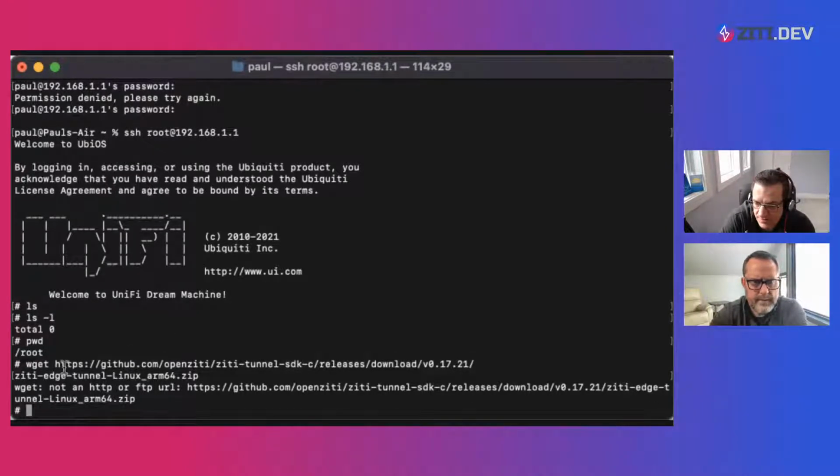All right. So now if you do an ls, let's make sure that ZD Edge Tunnel is in this location. It didn't work. Well, it ran, not an HTTP or FTP URL. Oh, so this is a fun fact. The Dream Machine comes with an operating system that has a sub operating system within it, like they call it the Unifi shell. So let's bust out of that Unifi shell, and we'll do that by typing unifi-os, not one word, no space.